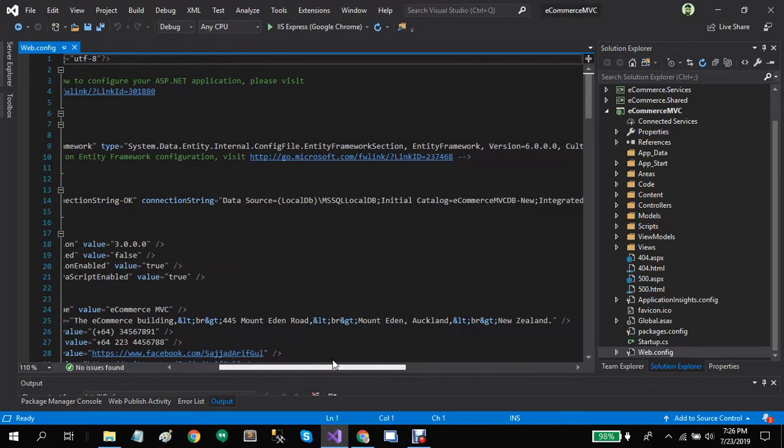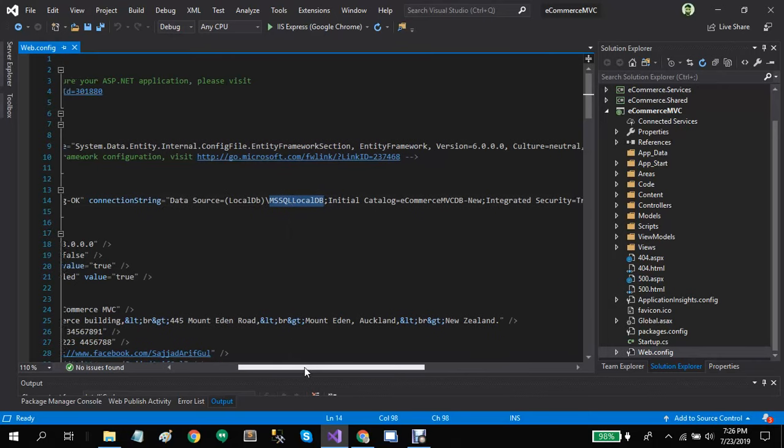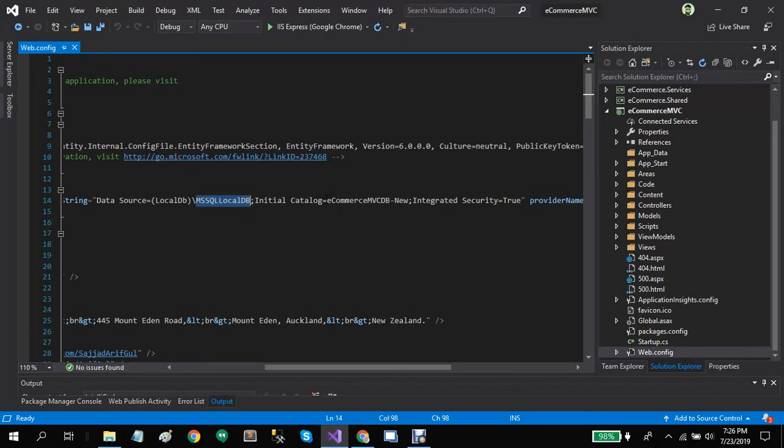The current value of connection string is set to the default instance of your SQL server. That should be LocalDB, MS SQL LocalDB. And the initial catalog is set to eCommerce MVC DB. You can change these values depending on your SQL server instance and the database name you want.